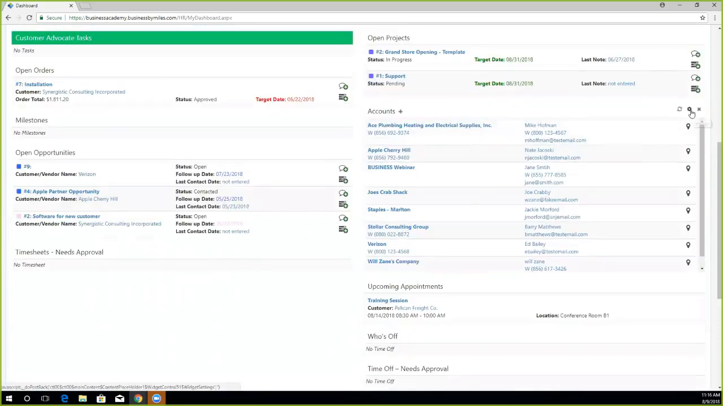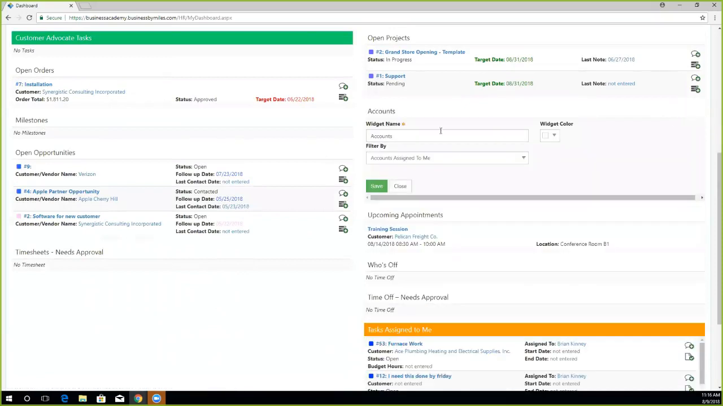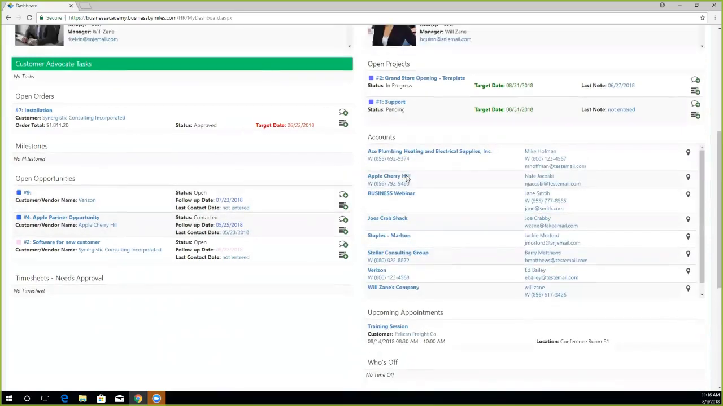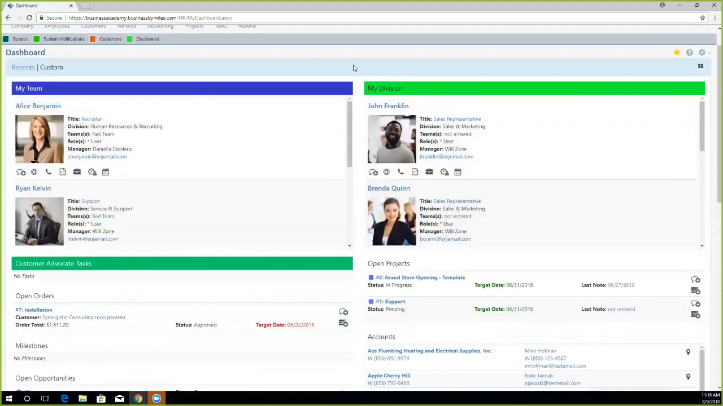Now, all that functionality is available for everything you see in the custom dashboard, so you can filter for exactly what you want to find and report on with your custom dashboard. Now, it's important to note that everybody's custom dashboard is different, and that can be configured on every user's dashboard.